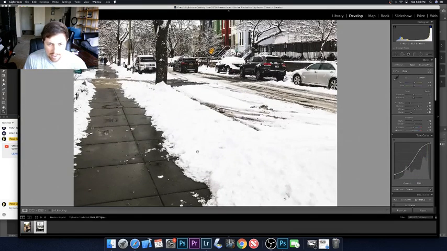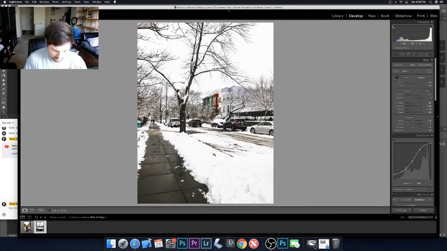The whites are looking pretty good, just very blown out. So I'm going to hit the J key one more time. If you look at the histogram here, we're getting some white clipping. So I'm going to pull down on these a little bit more, and also pull down on the highlights. All right, I think that's looking good right about there.